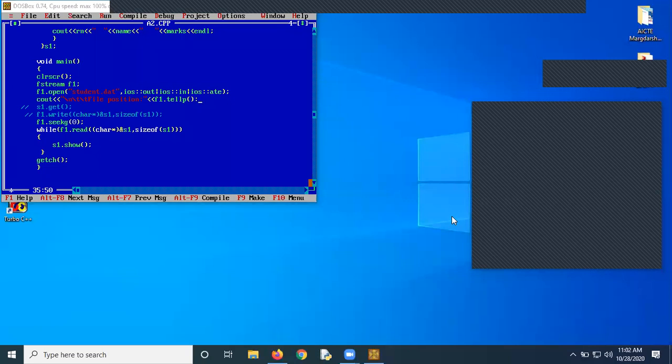Angad, what would be the output of this f1.tellp when I've opened the file like this? I've opened it and I'm checking where the file pointer is. So obviously it is at the end if we are using ate mode, right? So what value would be printed? Manpreet is not sure. He says 77, 78 or 79. You tell me.